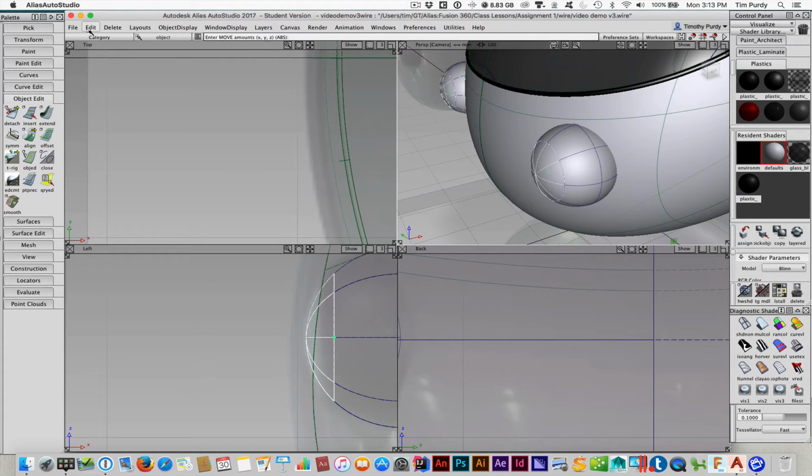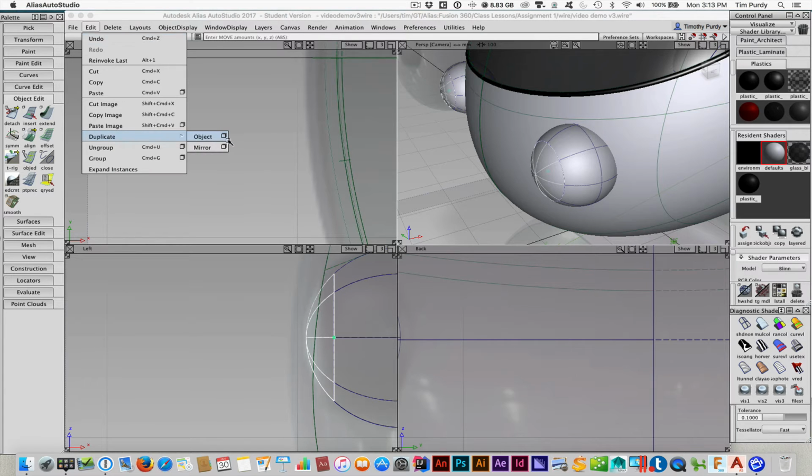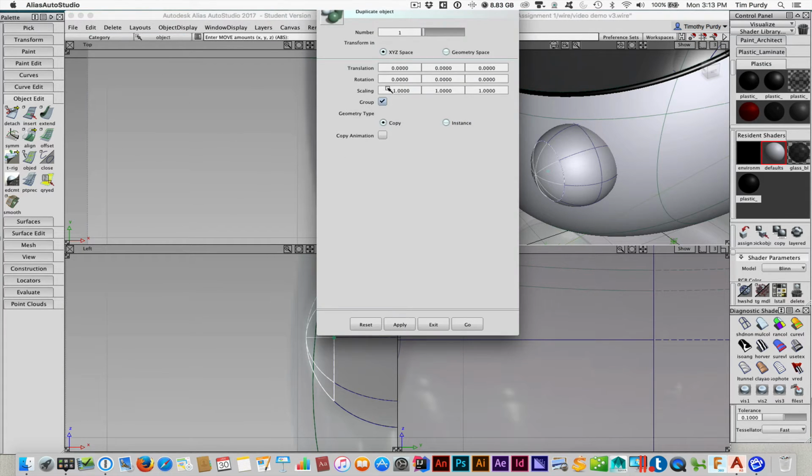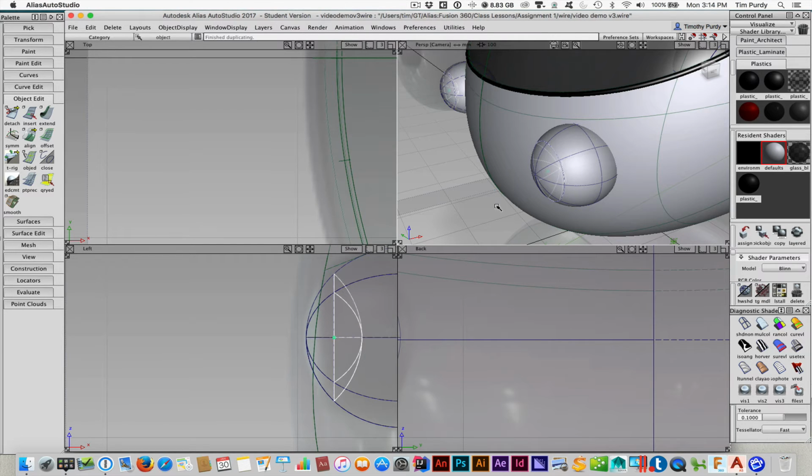So go to Edit, Duplicate, Object, and go to the little cube there. Click on it. That opens up the option box. This is all set the way I want, so I just want to make a negative scale that does a mirroring in essence about the pivot point. Okay, and hit go. And it's kind of hard to see.